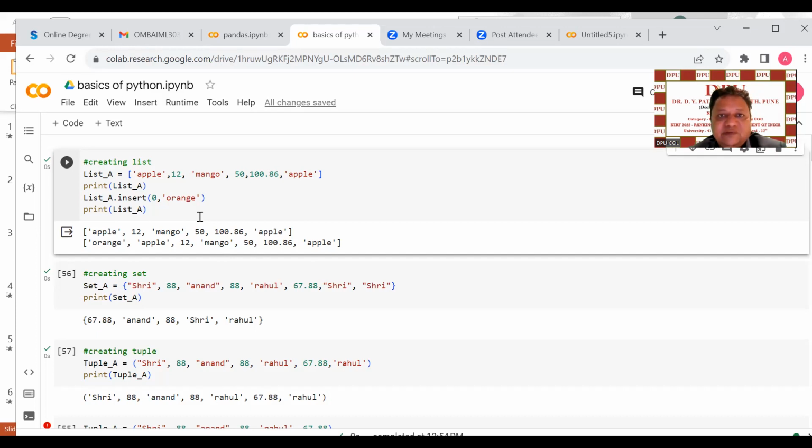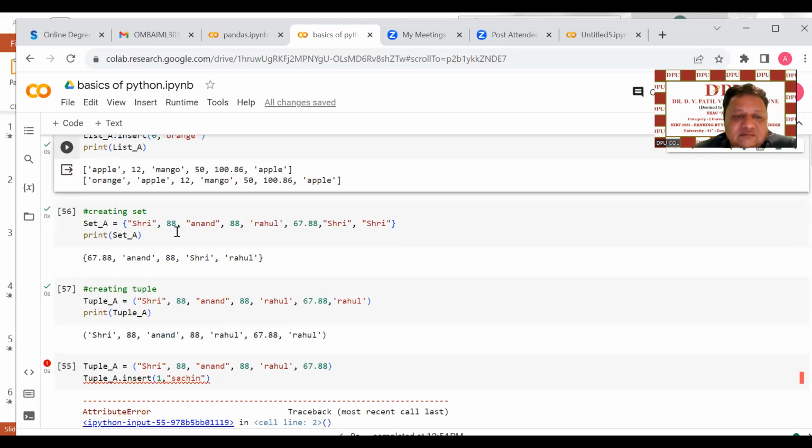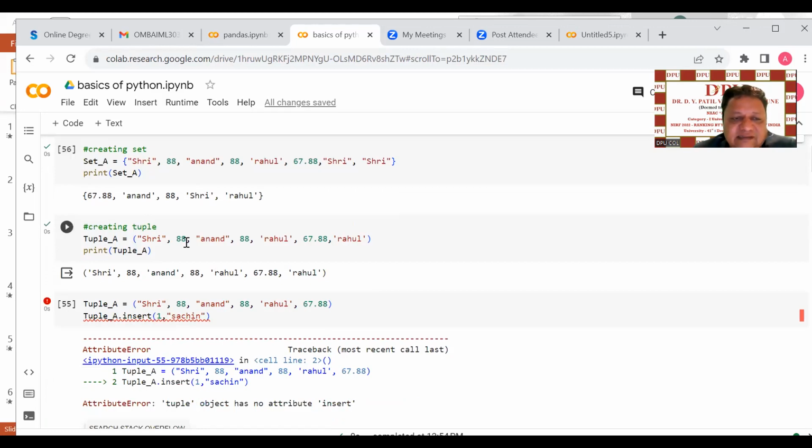Otherwise, there is no difference between list and tuple. Only list is mutable and tuples are immutable. Immutable means what? I cannot change it. That's it. So this is about list, this is about set, and this is about tuple.